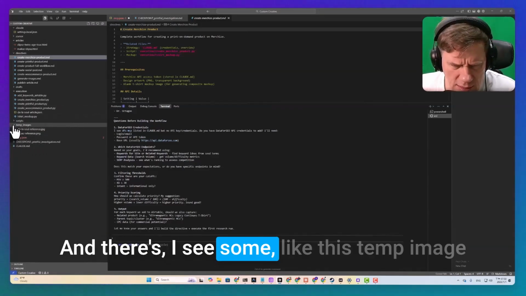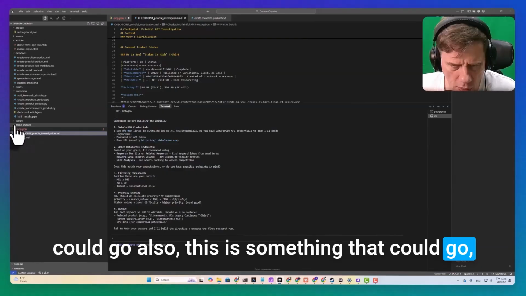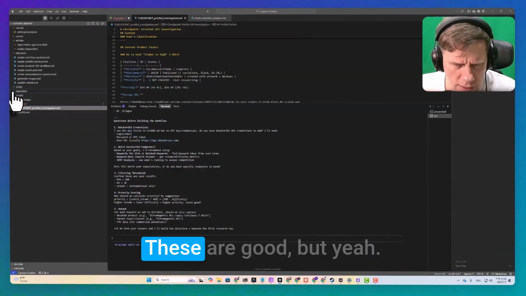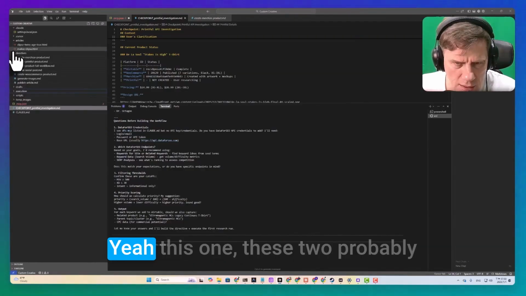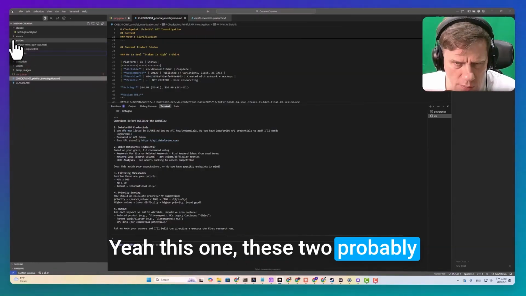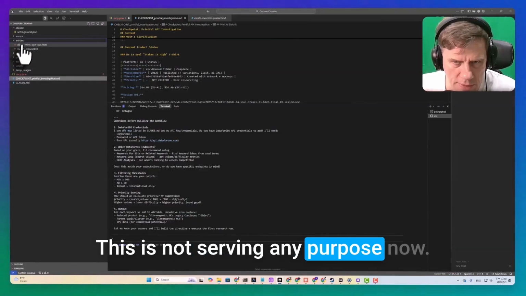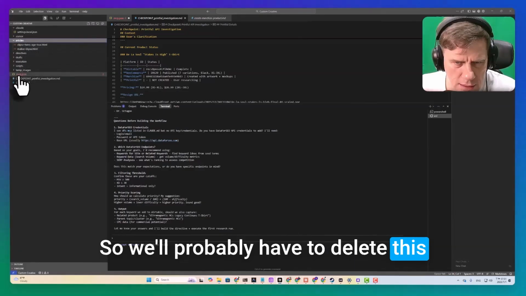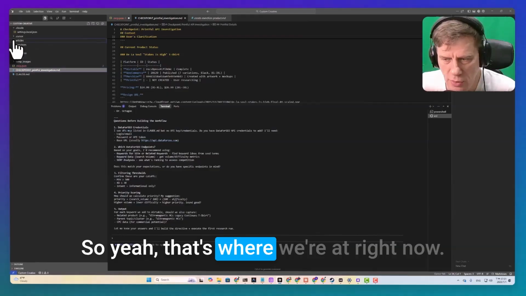And I see some of these temp images could go. Also, this is something that could go. I'm going to have to delete some of this stuff. Also, these scripts are good. These two probably need to go. Like the articles, this is not serving any purpose now. So we'll probably have to delete this and get rid of some other stuff like this. So that's where we're at right now.